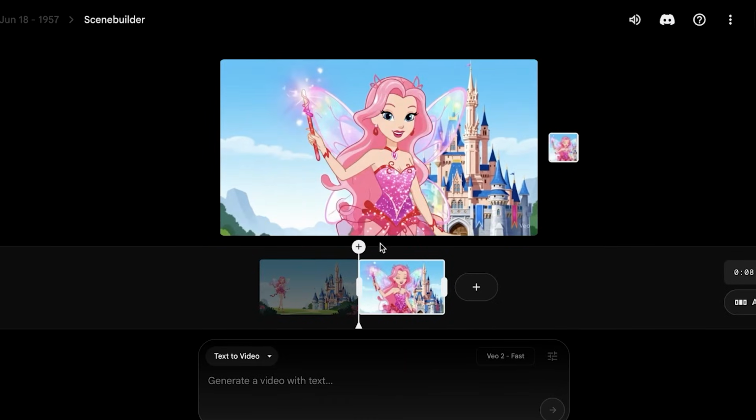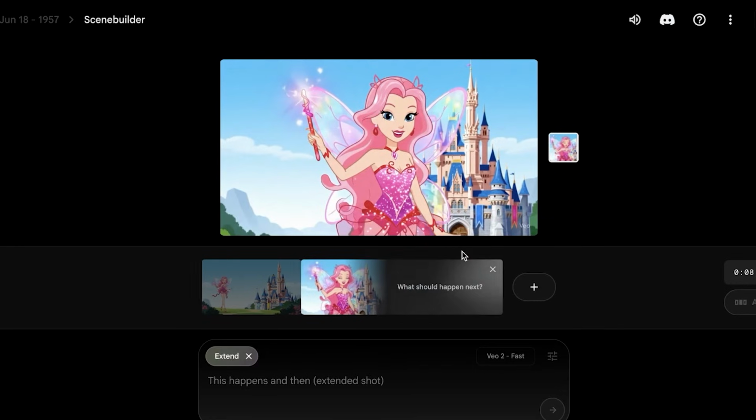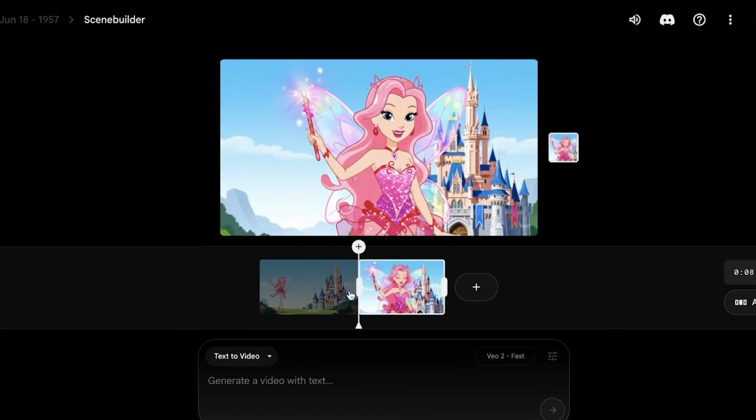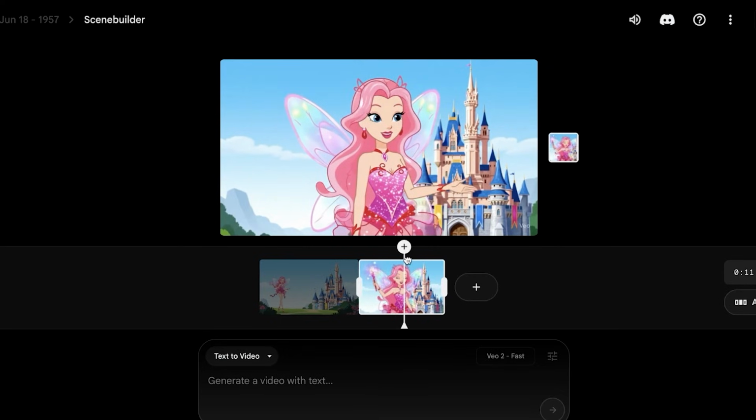So moving forward, what I can do from here is, again, click on the plus icon and then click on extend to further extend my scene. I personally am going to leave it at this point right now, but you can further extend your cartoon scenes however you prefer to create them.